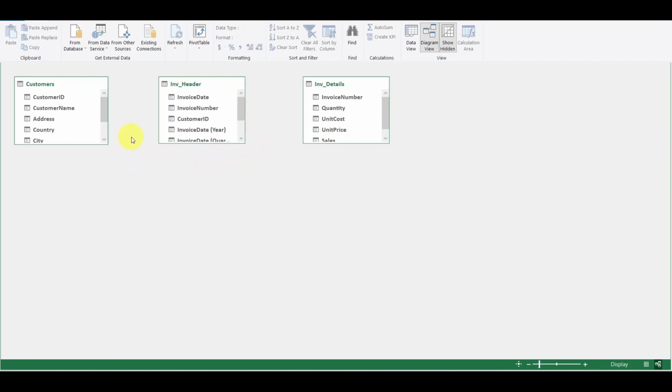So we will start with the customer table. Here we have customer ID. We will click, drag and link to the invoice header table. And there we have it. That's our first relationship or our first join. Next, we will select invoice number and click and drag to invoice number in the third table. And that's our next relationship. And now we have connected all three of these tables.